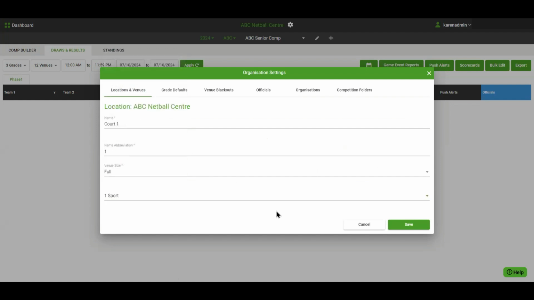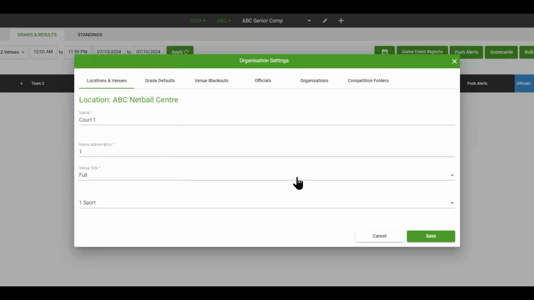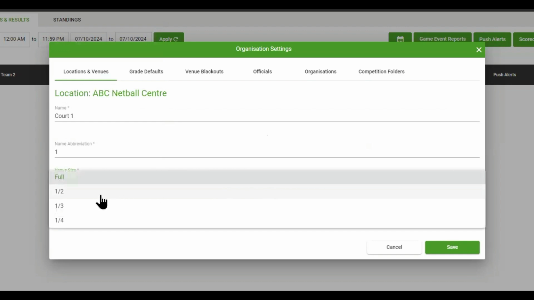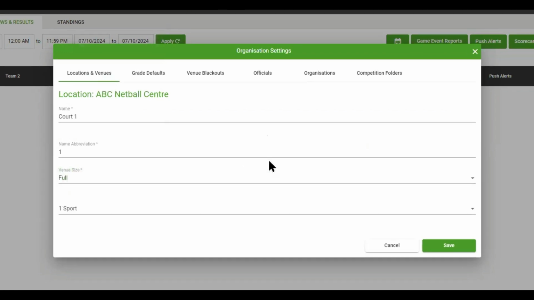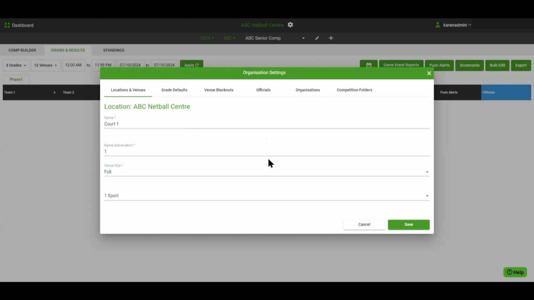A venue can be set to either full, half, third, or quarter size, which will determine its use according to the venue size set for each grade. For example, a grade set to use half a full-size venue per game could have 2 games scheduled at the same time on the same venue, and games will inherit an A or B suffix on the venue within the draw. A clash will be validated if you accidentally overuse a venue.